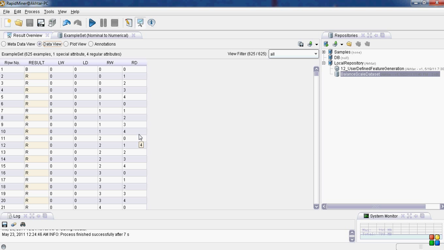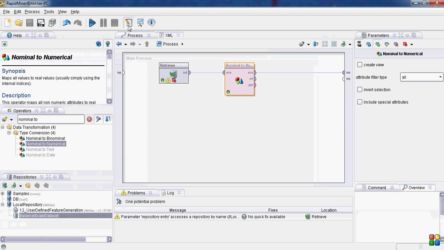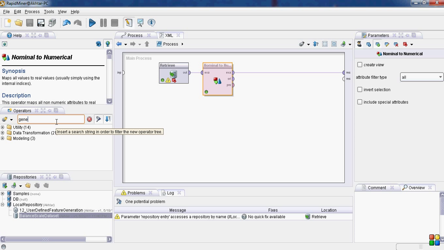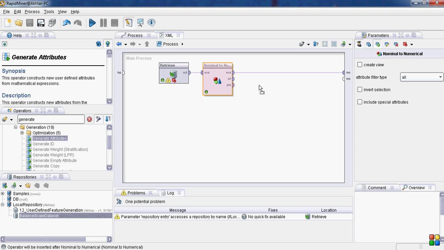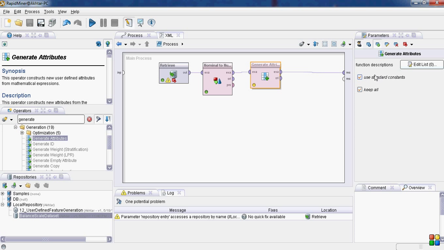We don't want the values to exist from 0 to 4. We want them to be still between 1 and 5, but we want them to be numerical. So in other words, we want to add 1 to all these attributes. So how can we do that? This time we select another operator. This is called generate attributes.